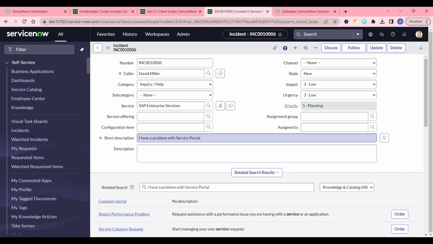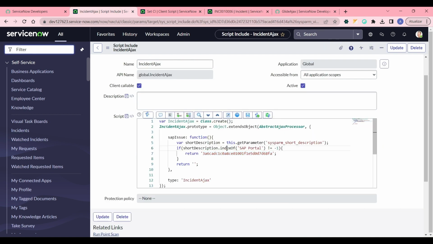Yeah, because it's not SAP portal, and we need to put the same. I think the indexOf is case sensitive, but even though, it is matching only part of the string. So service portal is not the same. It's not machine learning here or something.